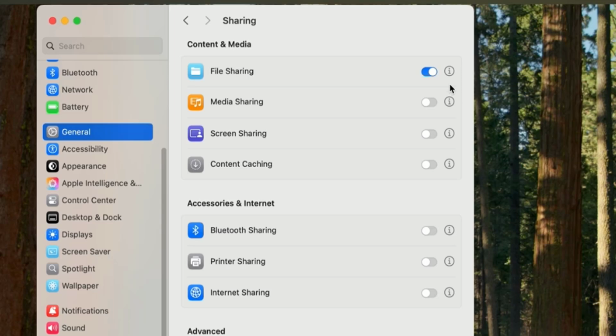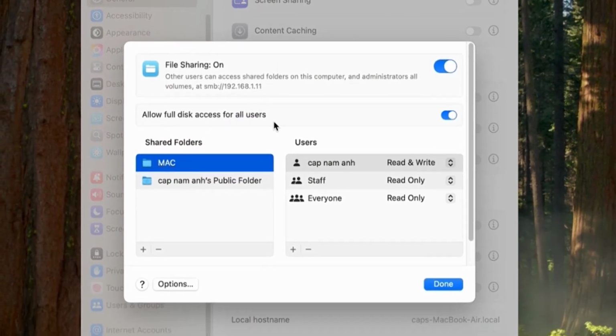Step 2. Copy and paste or take note of the IP address next to the SMB information at the top of the file sharing box. In my case, it'll be smb://192.168.1.11. This is the IP address of my Mac on this local network.